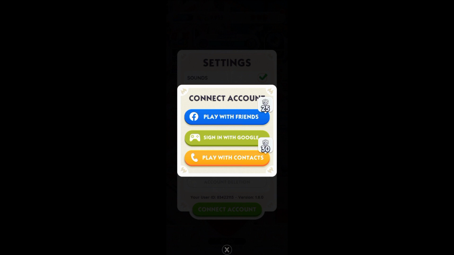For example, you want to connect your account with your Facebook or with your Google account. So for example, you want to connect your Monopoly Go account with your Facebook account. What you're going to do is just tap on this blue button, Play with Friends. It will then automatically change your Monopoly Go account into your Facebook account. And by doing that, you can get free 25 dice rolls.